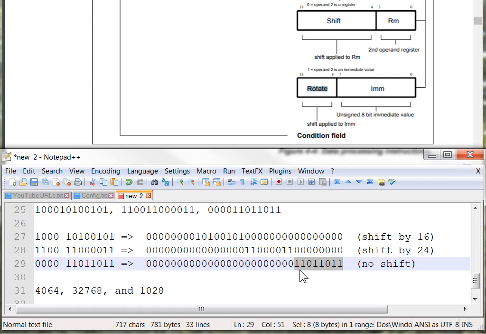Okay, now go the other way. For each of the values here, 4064, 32768, 1028, construct an operand 2-bit pattern that results in that value. Or, as will be the case for one of them, explain why it's not possible to do that. Can any of them be represented in more than one way?